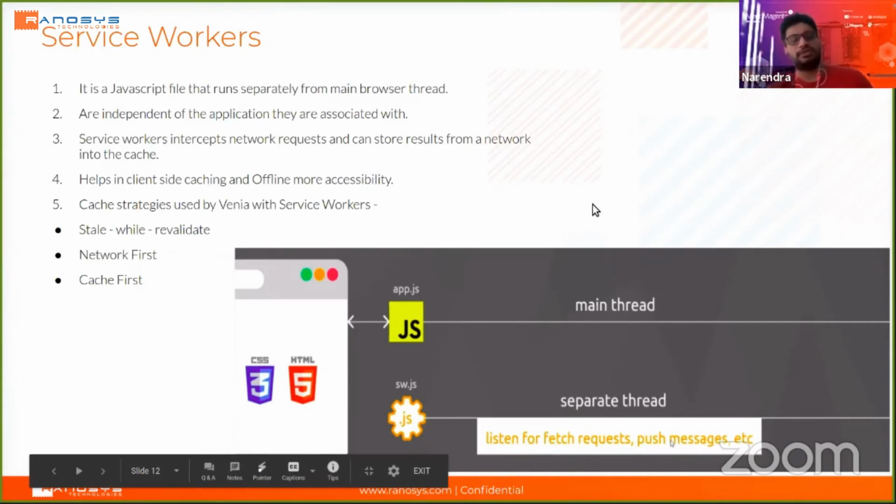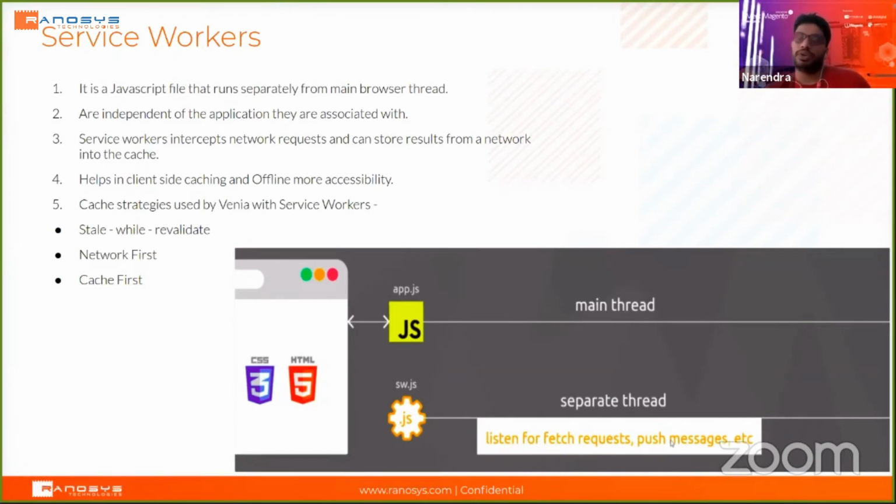If you want to do some kind of caching, that can be done using service workers. If you want to send push notifications, offline loading, all those things are possible only with the help of service workers. Magento's PWA Studio comes with these service workers. These are JavaScript files that run apart from the main thread, and they are responsible for a variety of PWA Studio things.